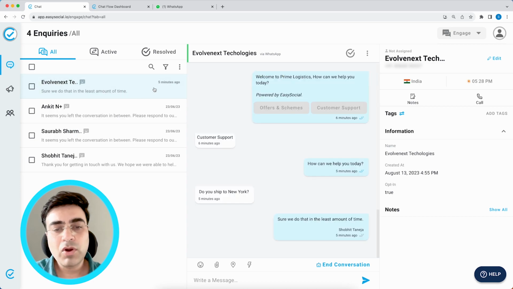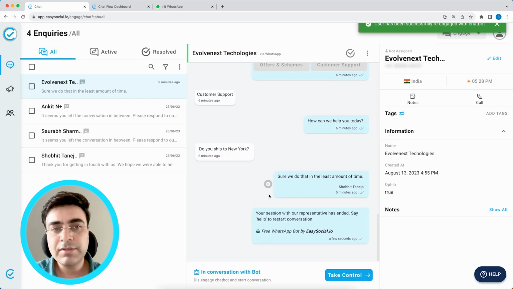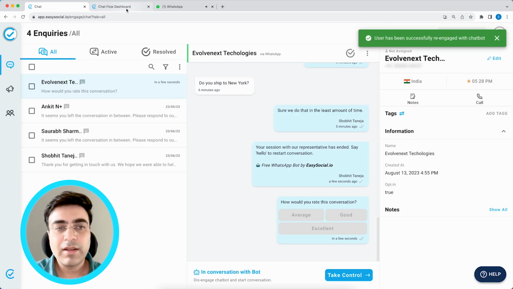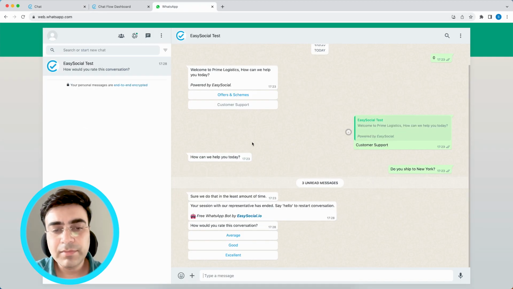Let's open the conversation, and now I'll just end this conversation. Now look carefully. As soon as I end this conversation, this pop-up is asking me to launch exit conversation. So when I click here and engage, the feedback message appeared right after. So let's check this on WhatsApp.